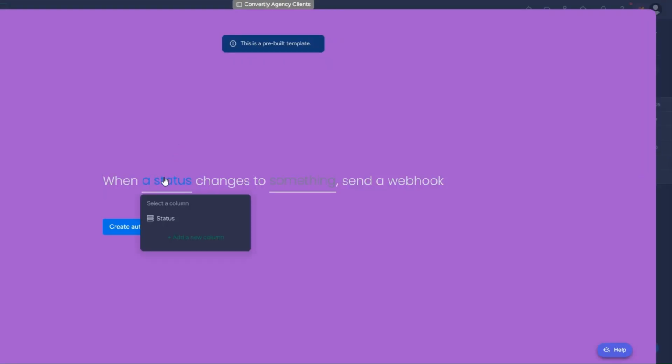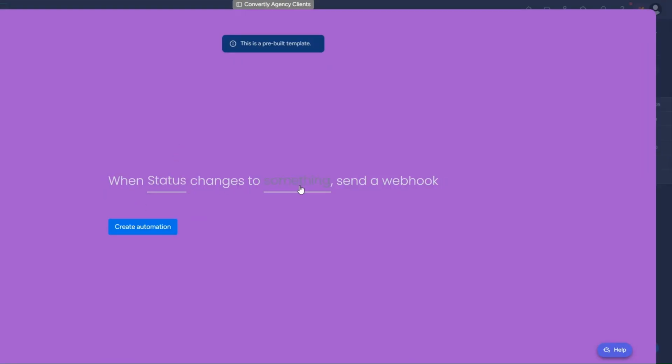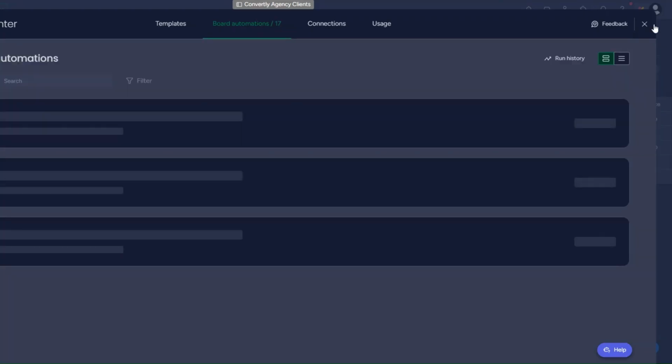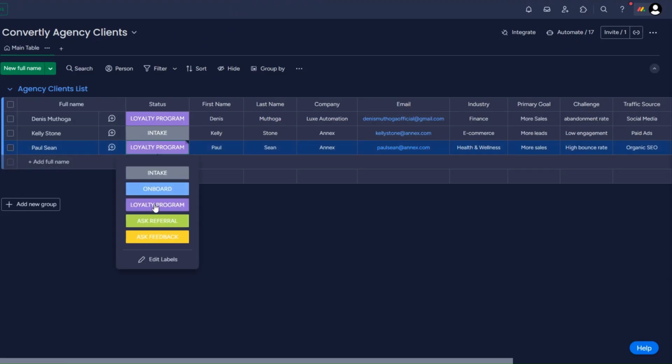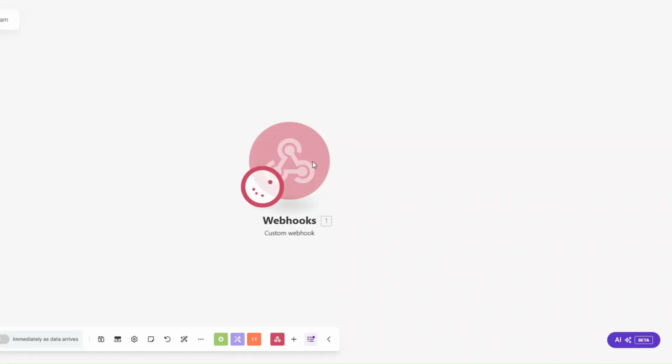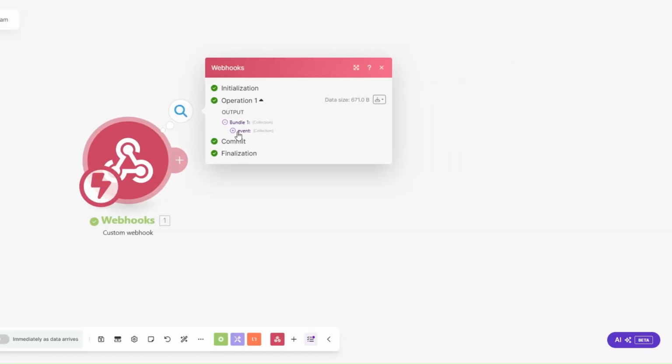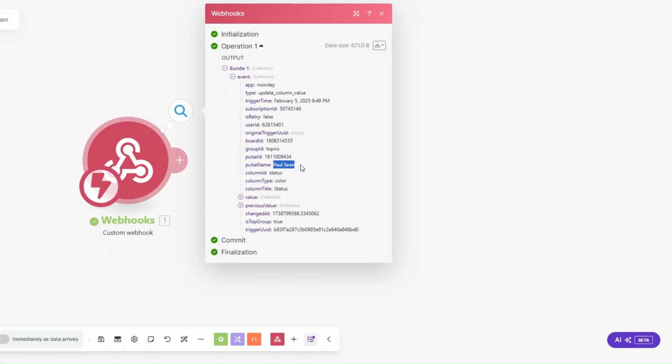But we'll need to set it up first. So here I'd like to send a webhook when the status of one of our clients changes to ask referral. And here I'll click on create automation. To test it, I'll change the status of one of our clients to ask referral. You can see that it ran successfully, and we got the client whose status we just changed.